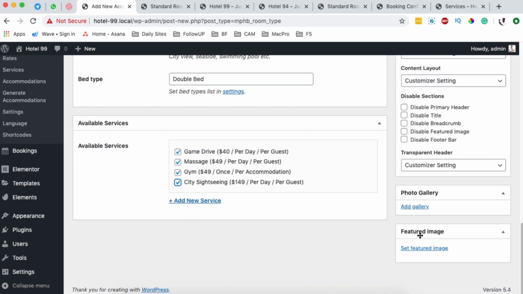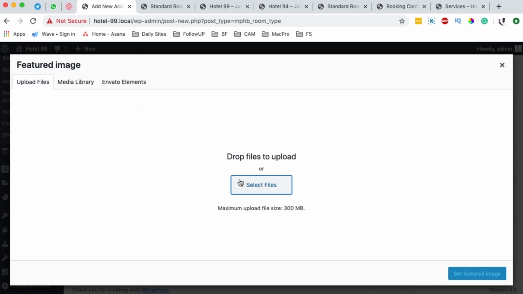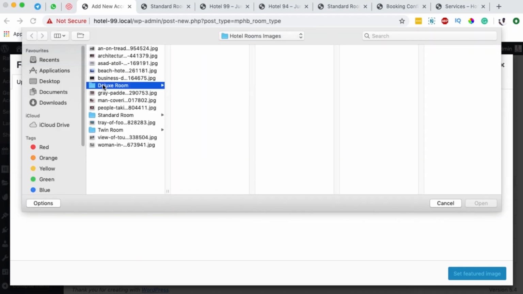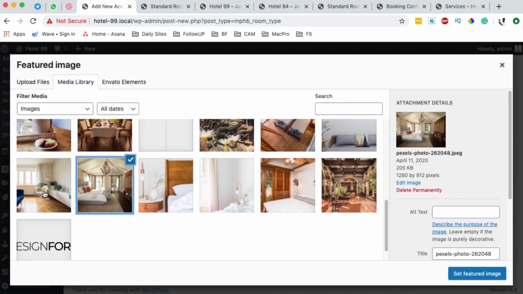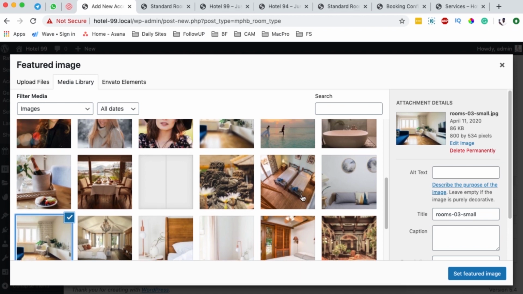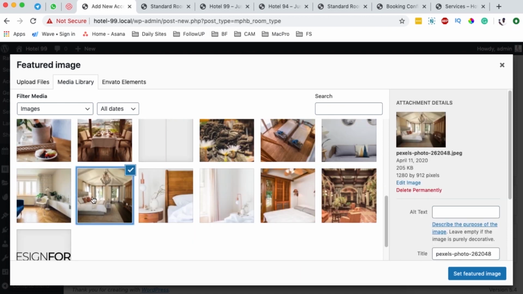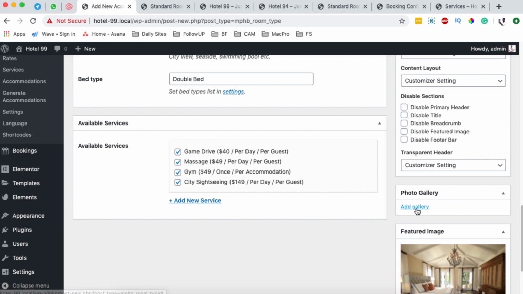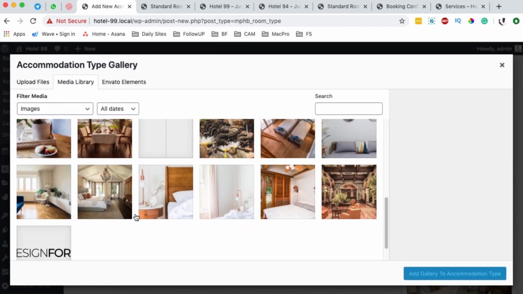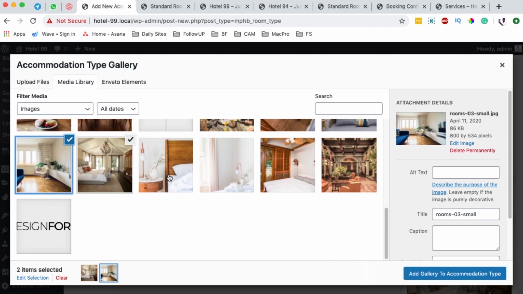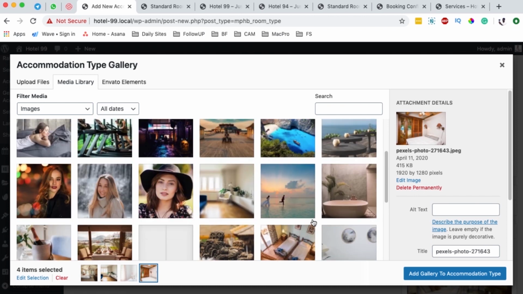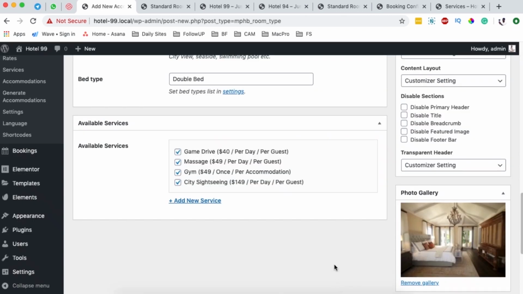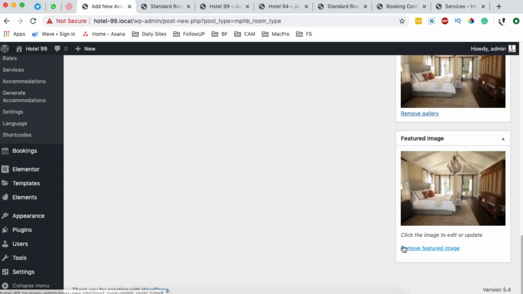We can add a featured image for our deluxe room. I'll come to upload, and I'll simply come over here and select pictures for my deluxe room. I'll choose of course the featured image, and then I'll come to the photo gallery and look for the images I can use on my deluxe room, something of that sort. And since it has an ocean view, I'll also add the ocean image over there, and I create our photo gallery.